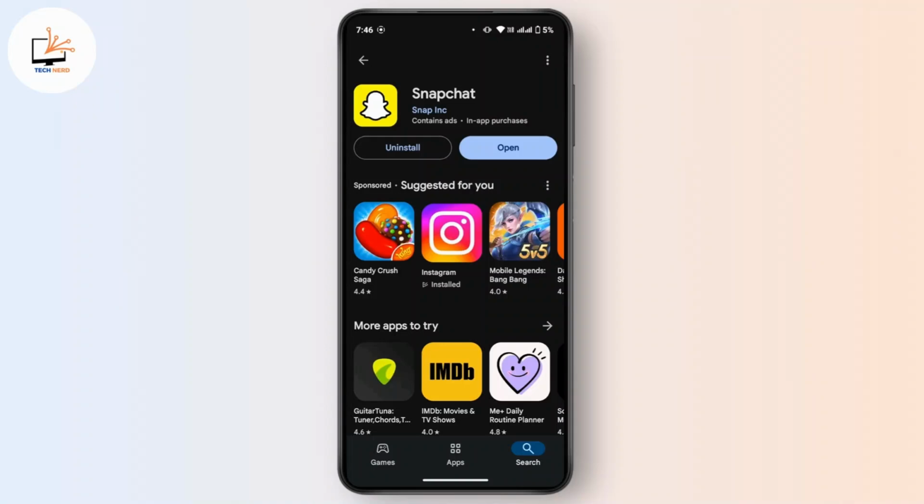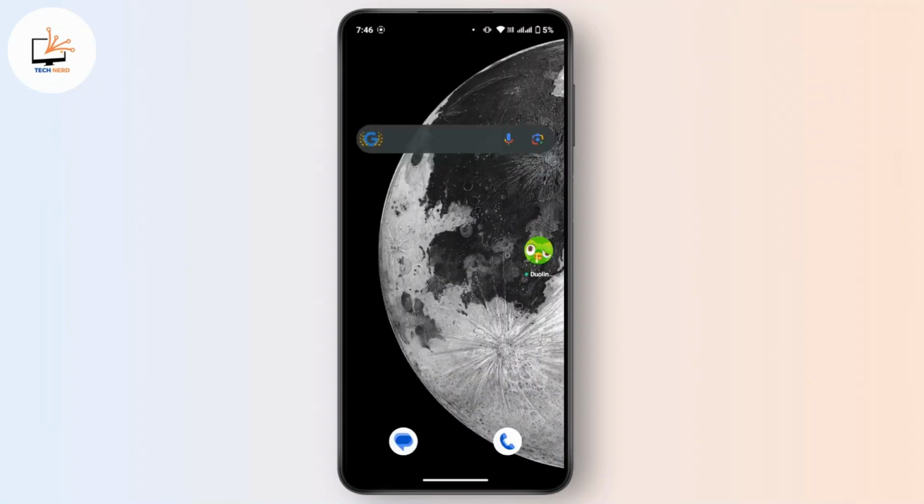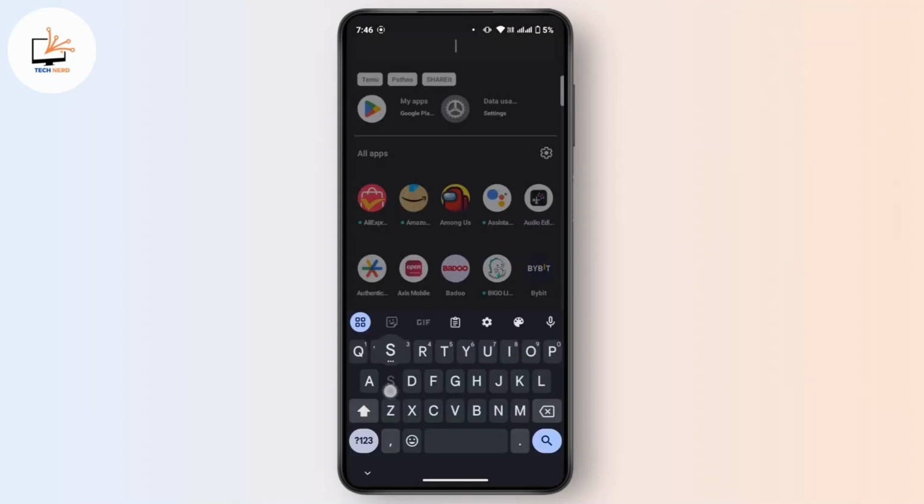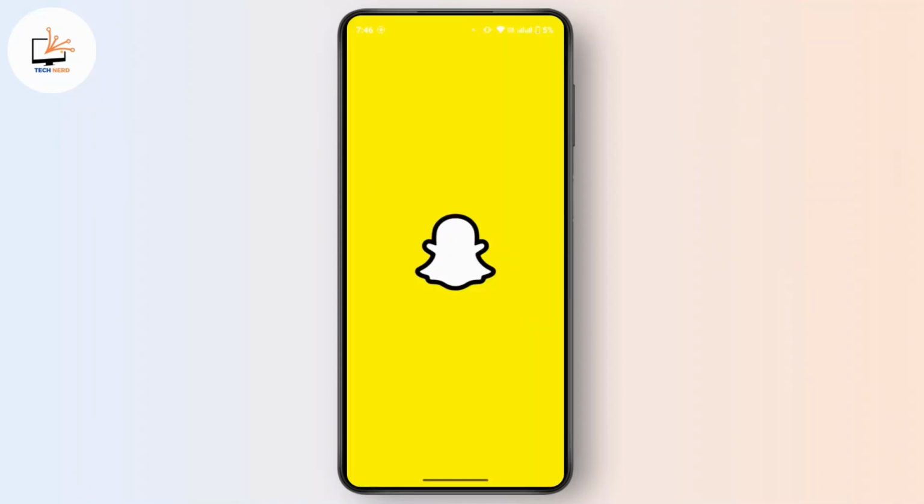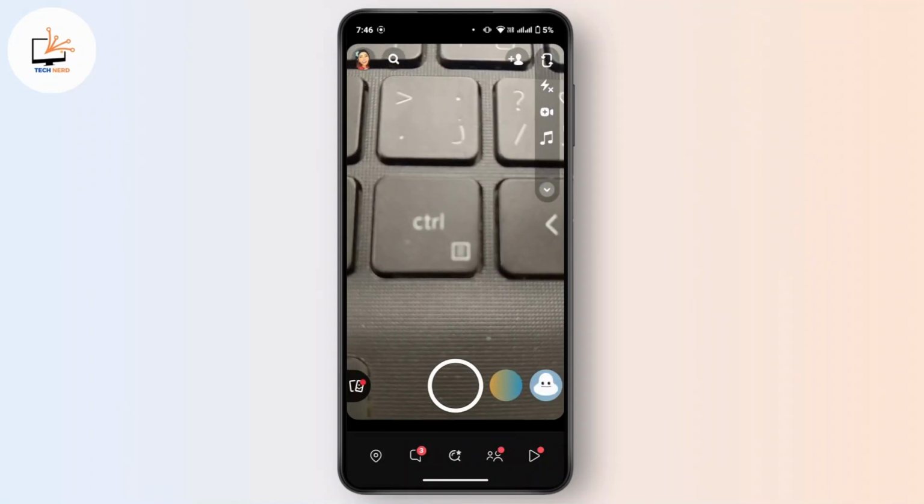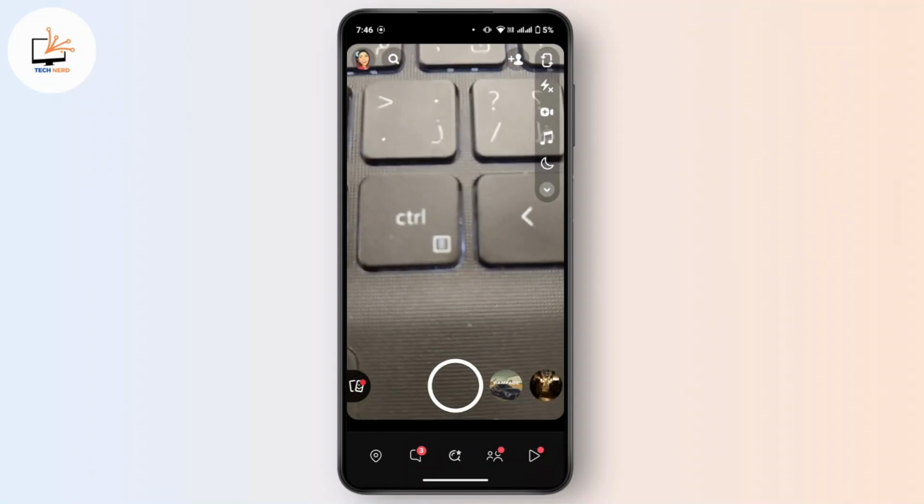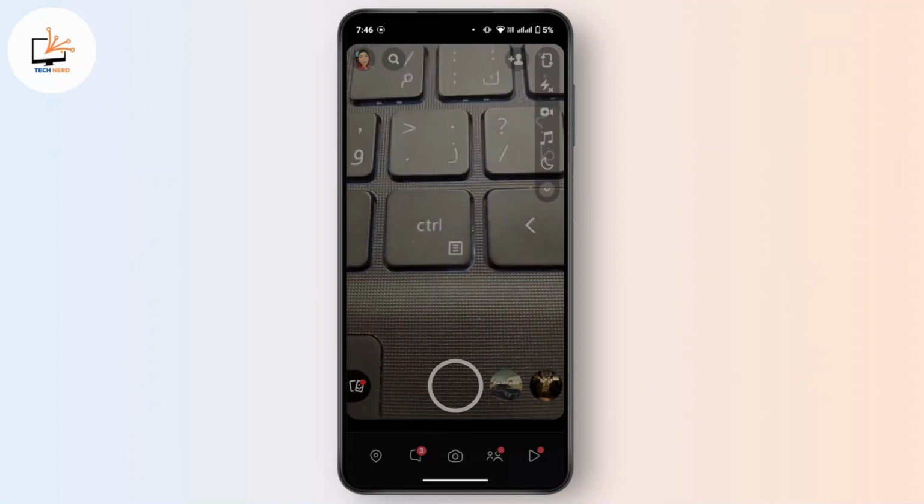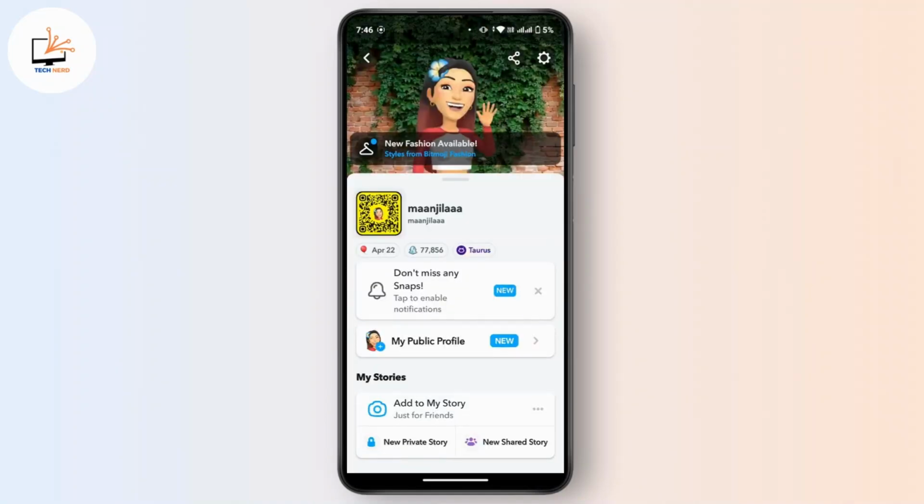Now, once you have updated your Snapchat application, the second step that you have to do is clear the cache of Snapchat from your device. For that, open up Snapchat from your device and make sure to log in with your Snapchat account. Once you're logged in, navigate to your Bitmoji icon from the top left corner and tap on it. You will get to your profile page.